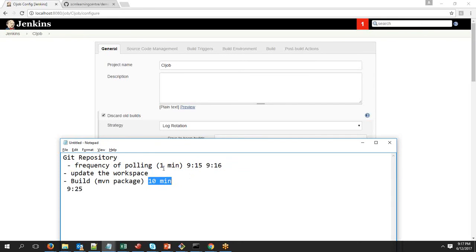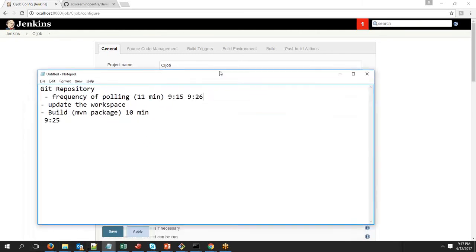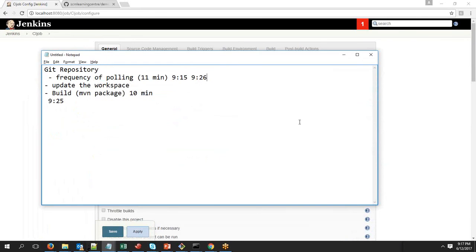So now here I will give the polling as 11 minutes, because I know the build is going to take 10 minutes. When I first did the poll at 9:15, the build happened, and the build completes at 9:25. However, the next polling for me happens only at 9:26. So when there is a new commit, it will go ahead and do the build, and safely no previous build will still be running. So that is what you mean by giving the duration. It's all the logic that you give. Clear?